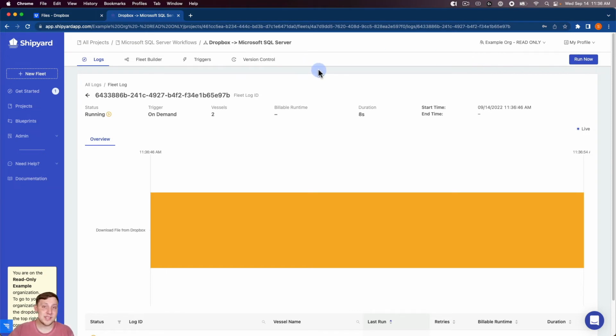There's also two other ways to kick off a fleet inside of Shipyard using the Triggers tab up here on the top. We have a scheduling trigger as well as a webhook API trigger. So you can schedule your fleet to run, or you can kick it off programmatically inside of another software as well.